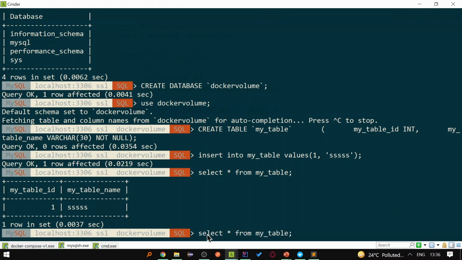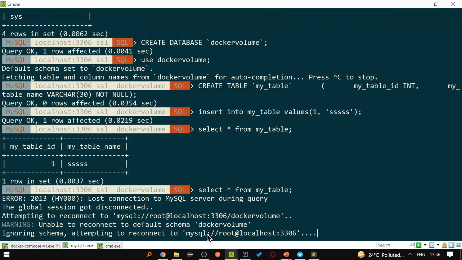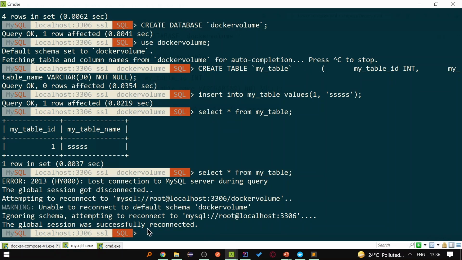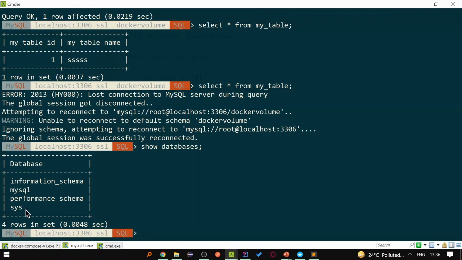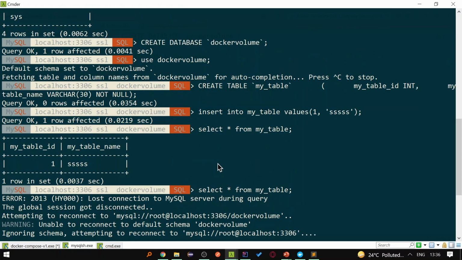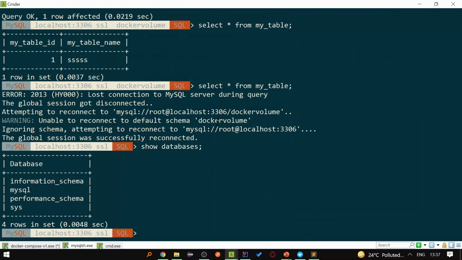Now let's try to connect to the database again. Here we will write select something, and it is trying to connect, and the connection got established. Now let's write show databases, and here you can see we don't see the database itself, because previously we created a database called docker volume. Now we don't see that database. So let's use docker volumes and see whether we can solve this problem or not.